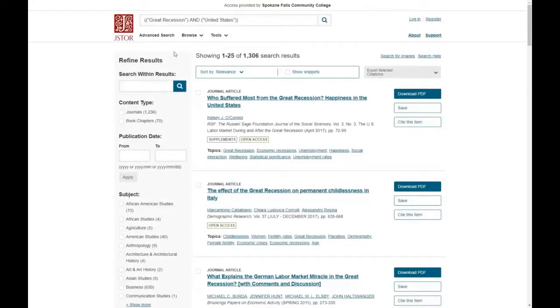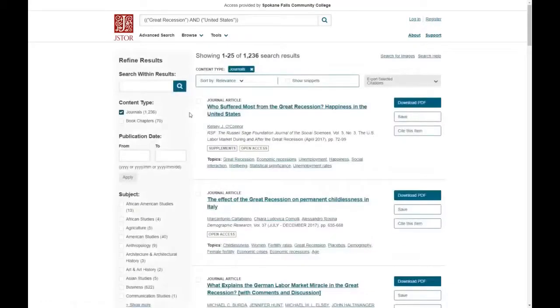I also can narrow my results on the left-hand side. In Jstor, you do get book chapters you can look at, but let's say if I just wanted articles, I could click journals and it will only give me content from journals. It's important to note that Jstor is really good for historical content, anything surrounding language and literature, economics, political science, anthropology. It tends to lean a little bit more historical, and all of its content is scholarly. So you're only going to find scholarly articles in this database.